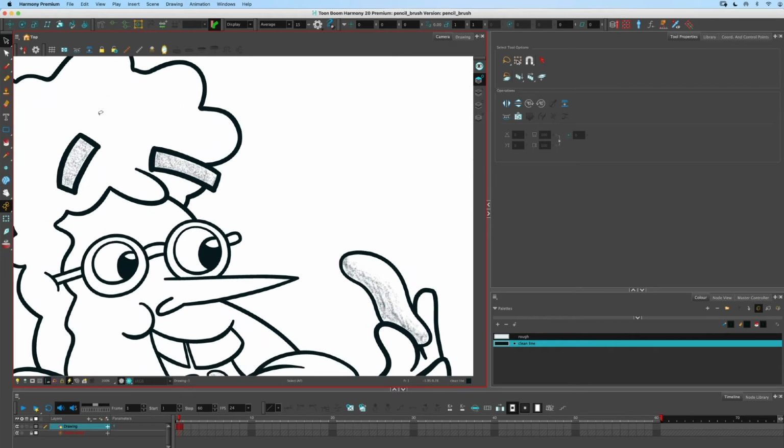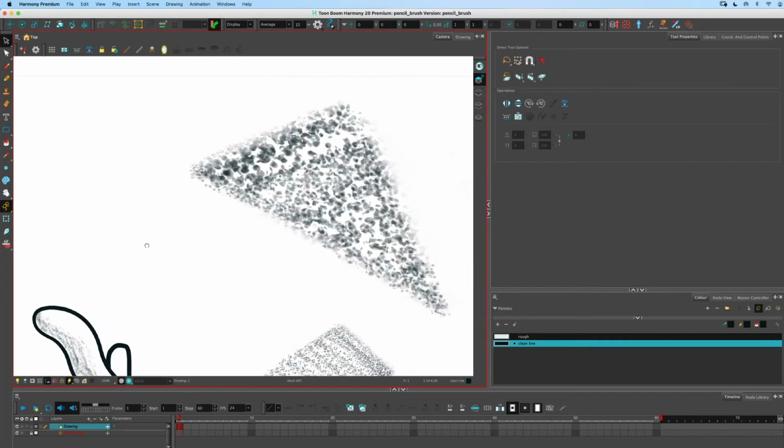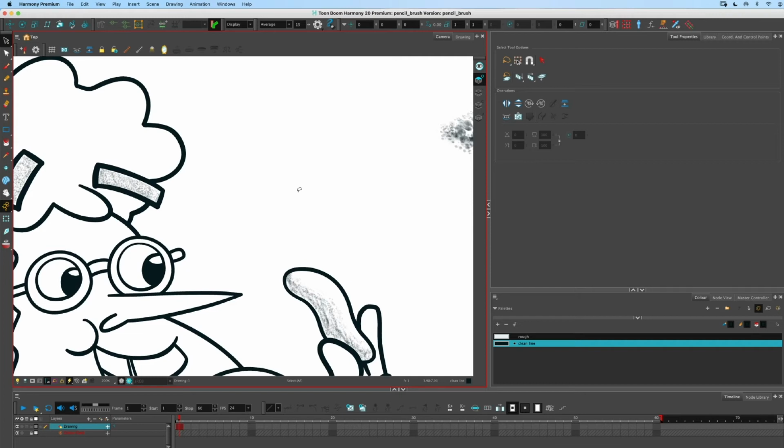Now, the outline was drawn with the pencil tool, whereas this little shading was drawn with the brush tool. And that would be the main reason to use the brush. The brush is better for that texture finish. The pencil has the option as well, but the brush is way more powerful. I'll just show you now.